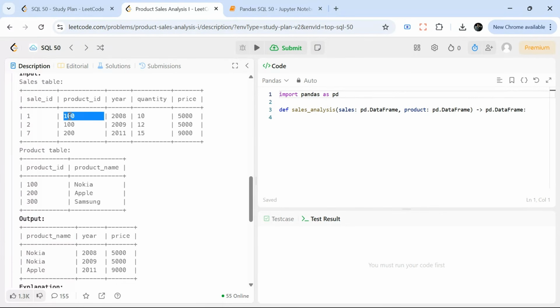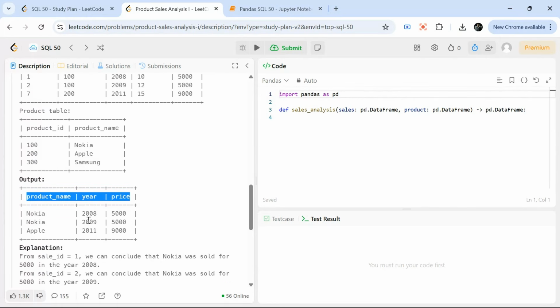So 100 is there, right? Nokia. We can join these two and we will get Nokia. Then we need year and then we need price. So basically, we just need to join these two tables and select these three columns, and that's it. There is no logic as such, right?